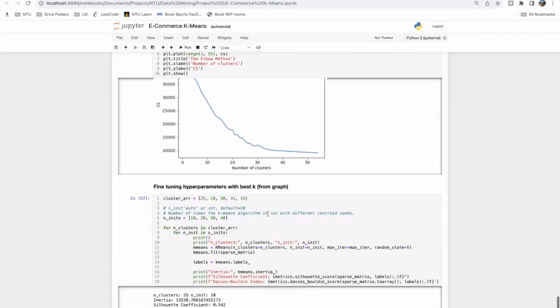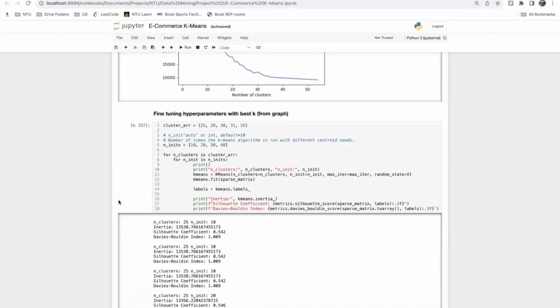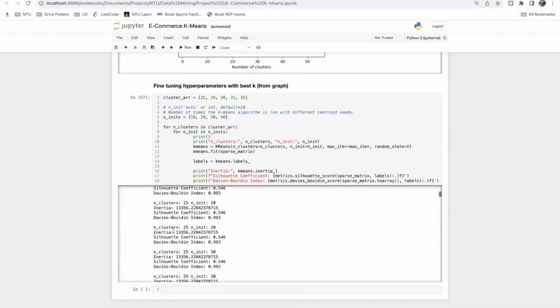So we test the parameters for k from 25 to 35, and also have other hyperparameters such as n_init, which is the number of times the k-means algorithm is run with different centroid seeds. So after running all the tests, we got our results, and the best results are stated in the report.